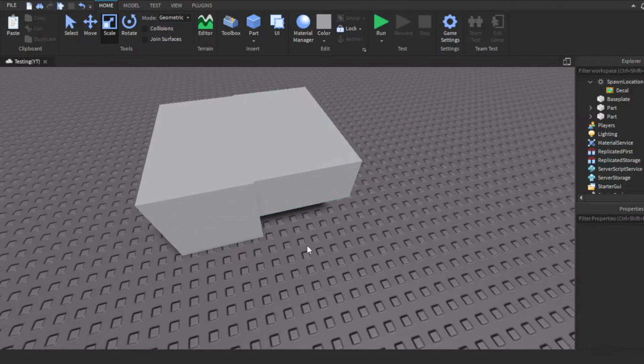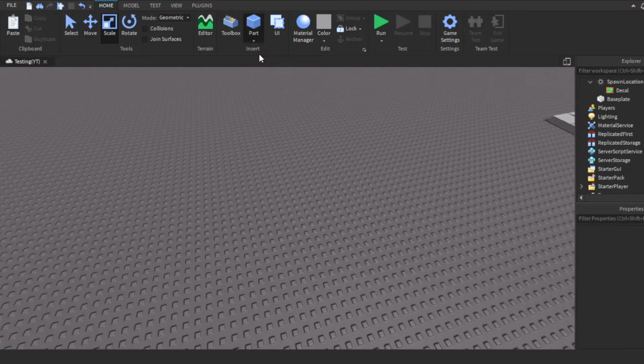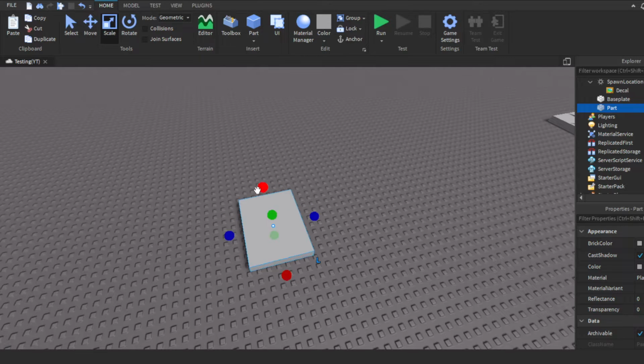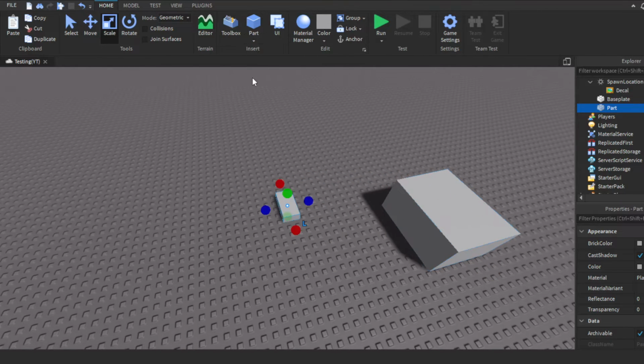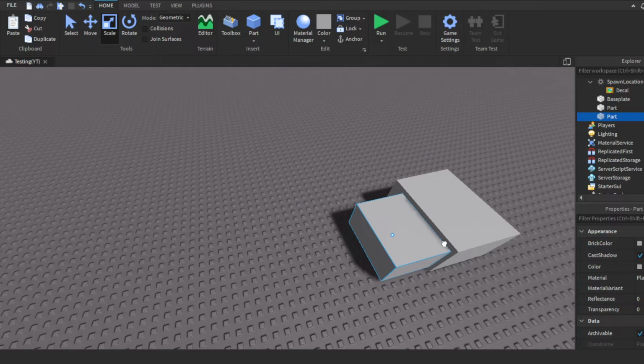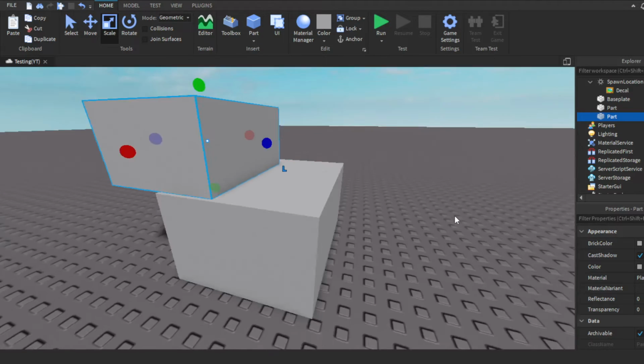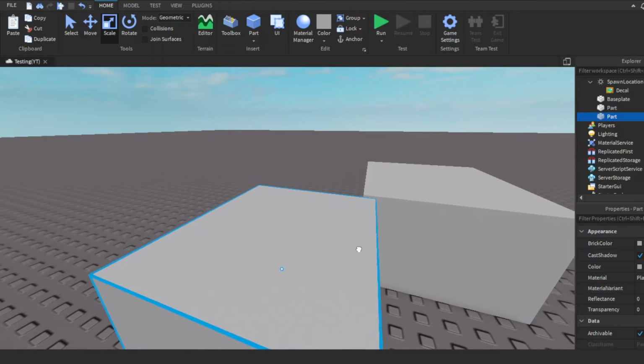Now if I turn join surfaces off and then delete those two, what should happen, however, I insert and boom. As you can see, we don't have that white line. So it's pretty much, to put it simply, kind of like a more messy version.